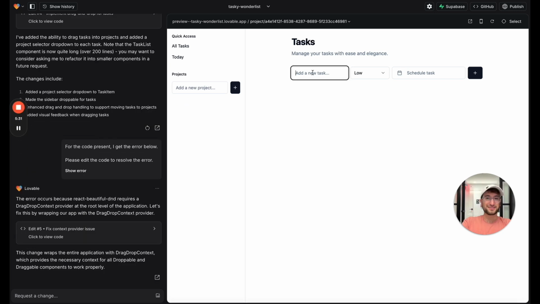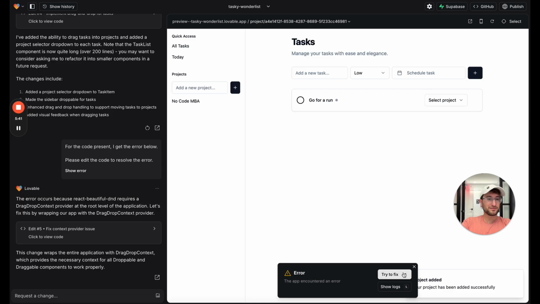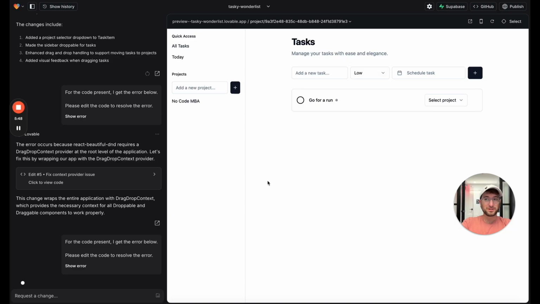All right, so let's see how it does now. So go for run, I'll add a task, and then it looks like I can add a project directly. I'll have to add a project first. And it looks like the app is encountering an error. Let's try and fix it. Okay, I'm going to let it load to try and fix the error.